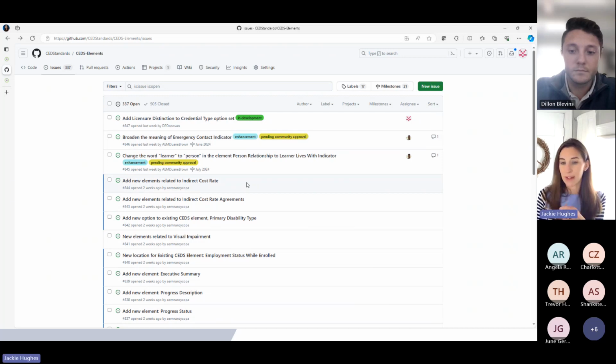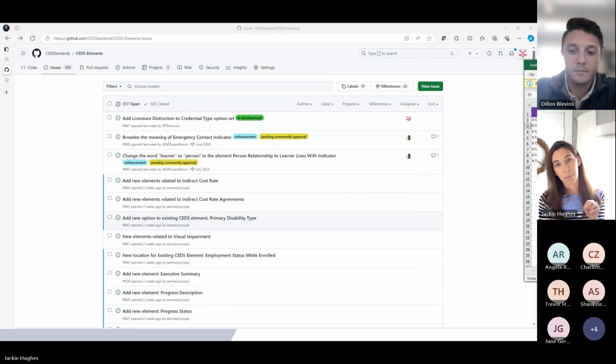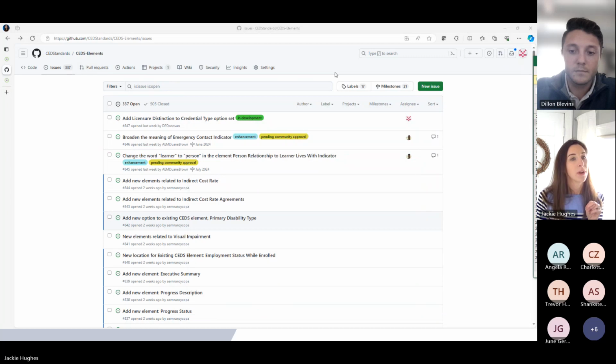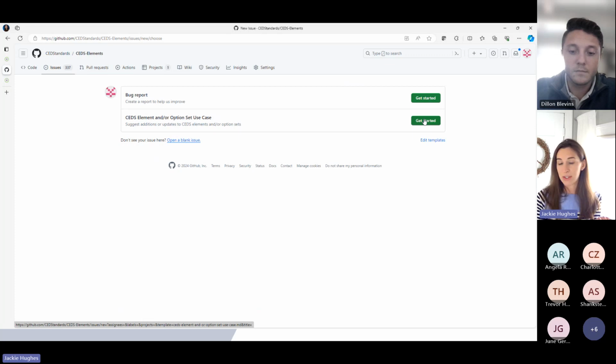But if you were doing your Align map and you ran that report called the user defined elements, you would want to download the report like I did, and say, okay, this is perfect. 2 elements I need. So I need to submit 2 issues to the open source community for drug and race. Close it from my other screen here. You would go to new issue. It's not a bug, right? I need an element, or I'm asking you to change a definition, or I need more options added.